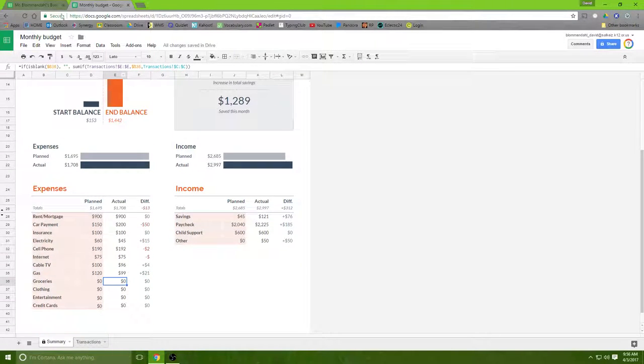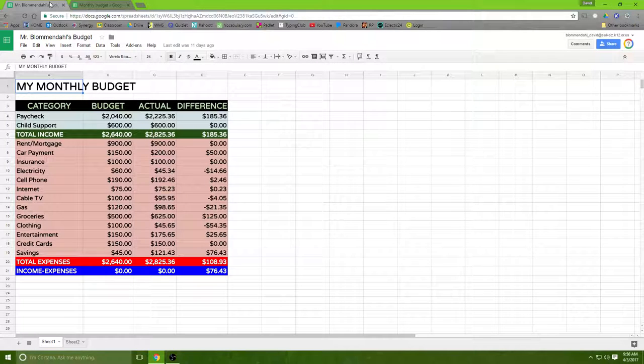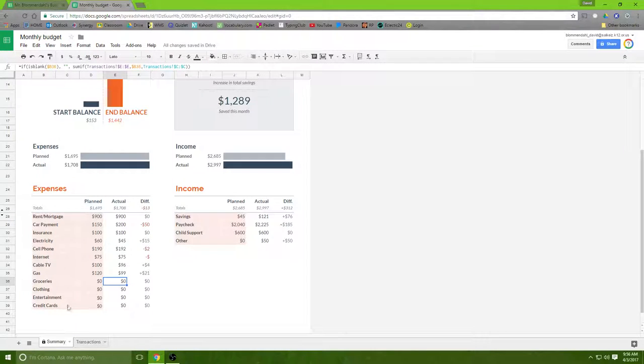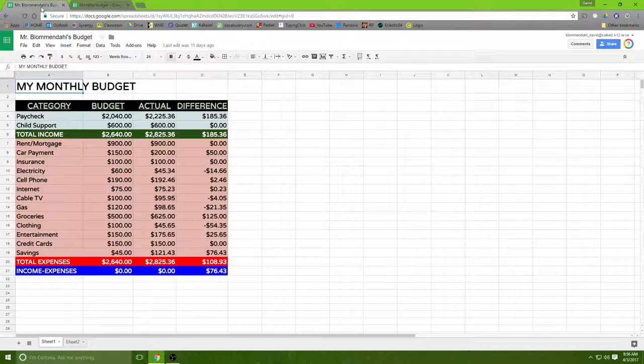Okay. Next on my list, groceries. 500 is what I planned. I had a rough month. I bought some food, maybe threw a party. I spent $625 on groceries. It means I'm down $125.